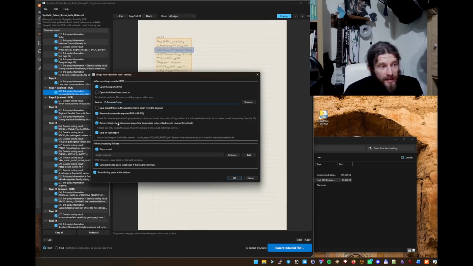Remove hidden text. This is removing from metadata essentially of the PDF if accidentally something leaked there. So that will remove it. Save an audit report. So what that will do is, because after you created the redacted notes, you will no longer know what's under the black box, really. You'll have to export it again and look for the same page. If you decide to save an audit report, you will have a subfolder with audit, and that will include information about what was exactly removed from where.